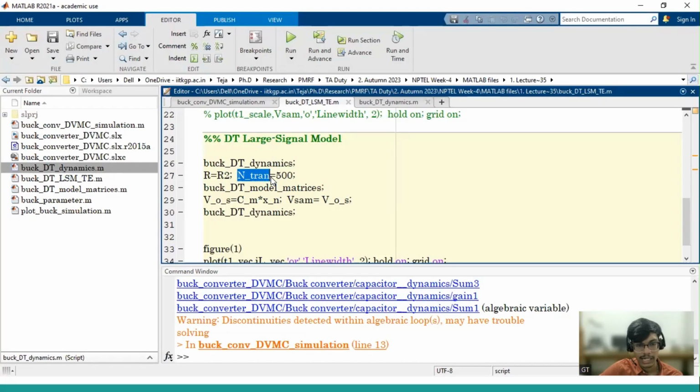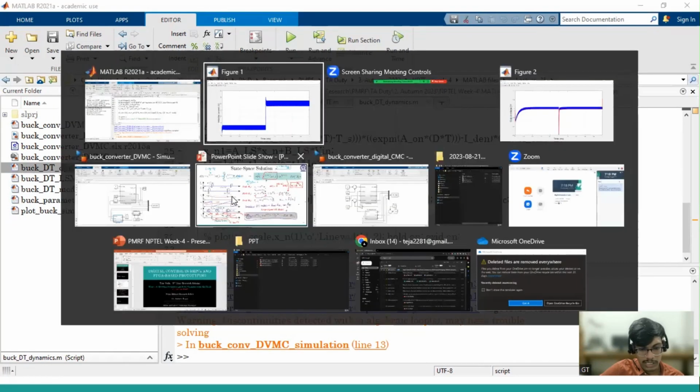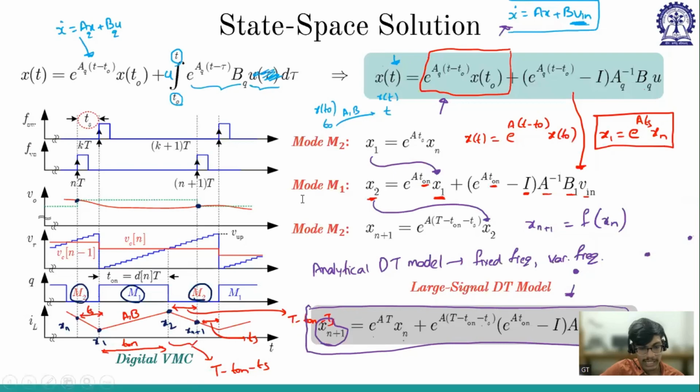So they will be exactly timely matched, and it will be exactly matching. So after that, what about the DT dynamics, right? So the buck DT dynamics is just the same thing. Here we got this expression, right? e to the power A·T into xn.